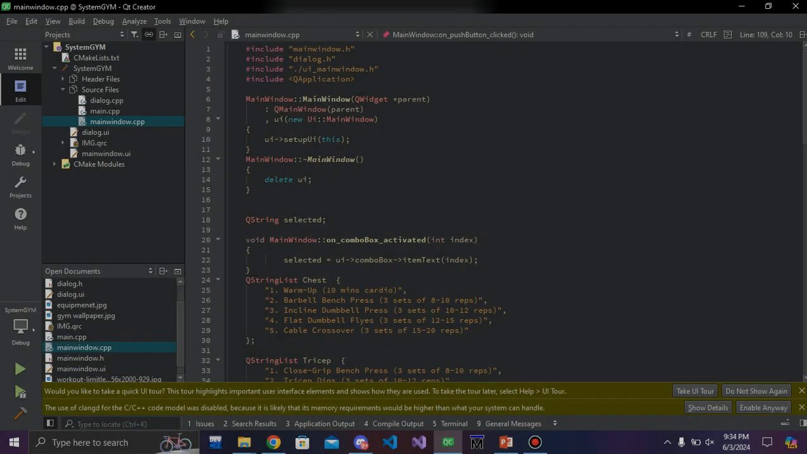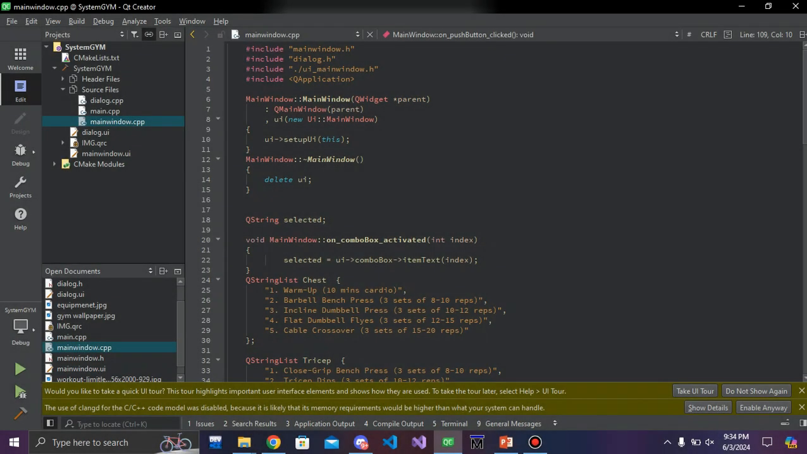So basically this is our main code, the mainwindow.cpp code. It is a very large code, so we will break the code into 5 to 6 parts. Coming towards the include directives, we have #include windows.h, which includes the header file for the main window class. After that we have dialog.h, which includes the header file for the dialog class. Similarly, we have #include ui_windows.h, which includes the generated UI file for the main window class. And we have #include QApplication, which includes the QApplication class header file.